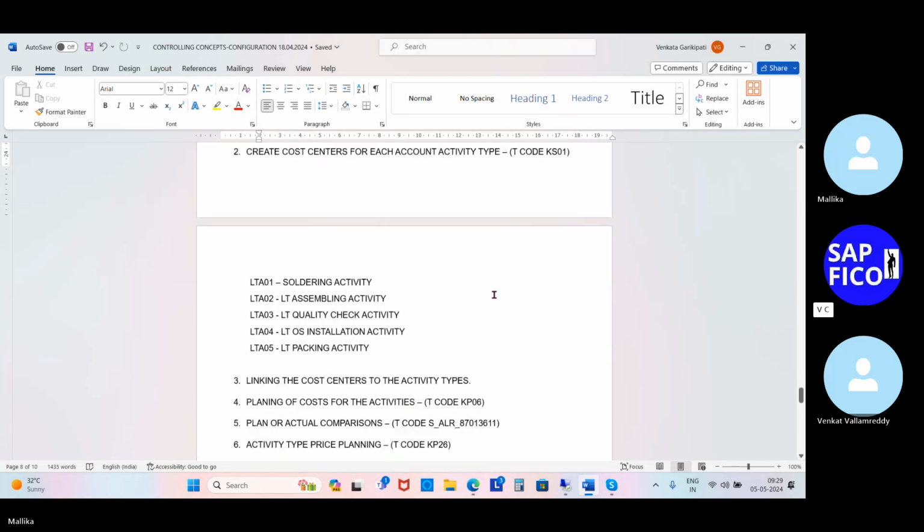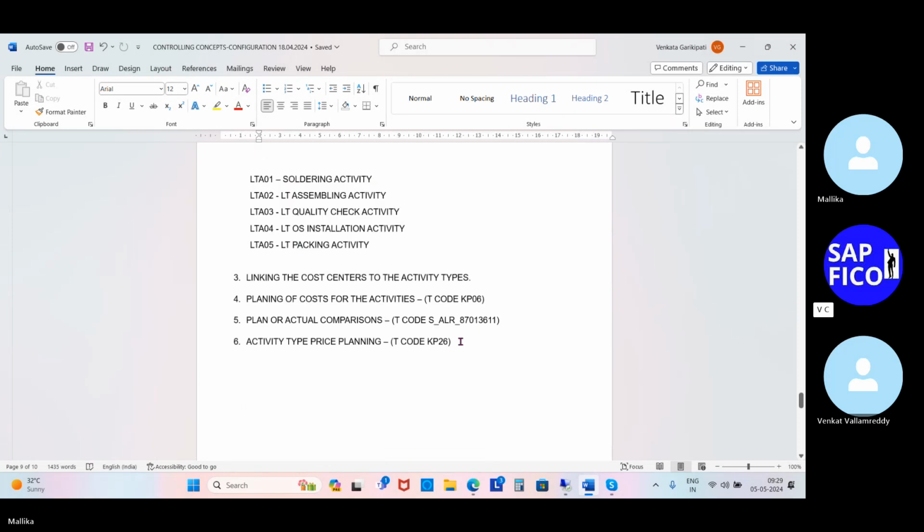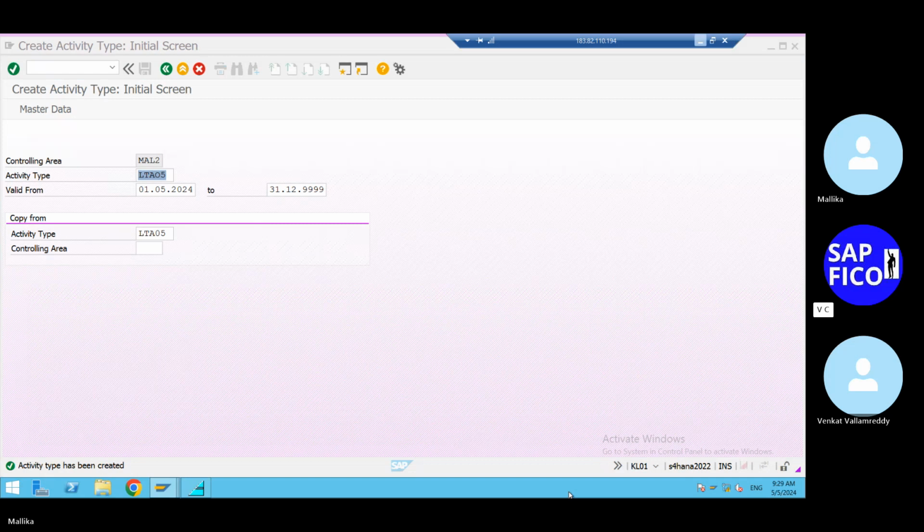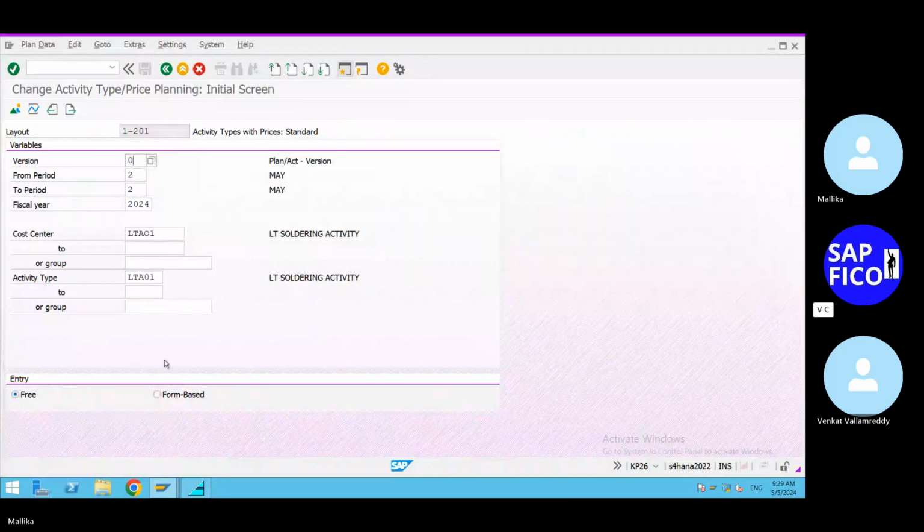Go to the transaction code KP26, ma'am. In that KP26, we can directly give the activity type. So here the layout is there, right? So what we need to do is version is 0, from period is 2, to period is 2, fiscal year is 2024. Actually, all of you can see the period allocations.